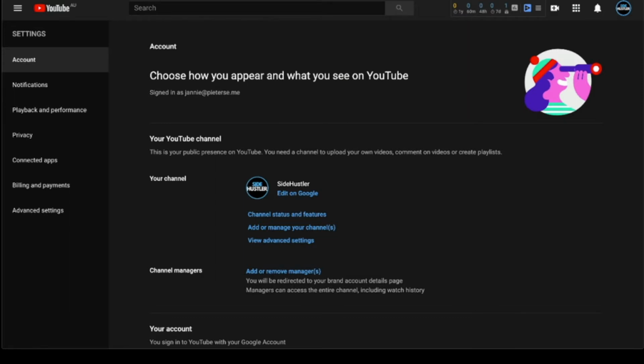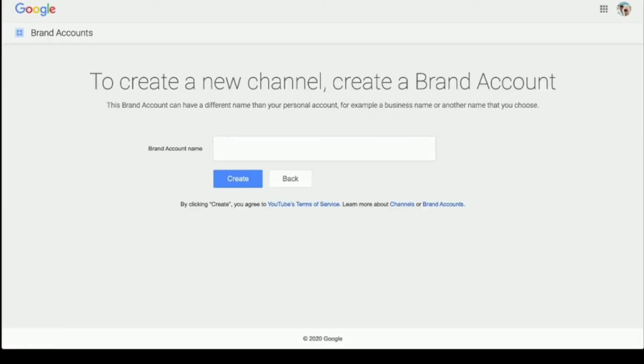Click on the account icon and click Settings. Then click on Add or Manage Channels. We have blurred out this page because, well, as much as we are for transparency, we are working on a few other channels right now as well, and they are not quite ready for you yet.